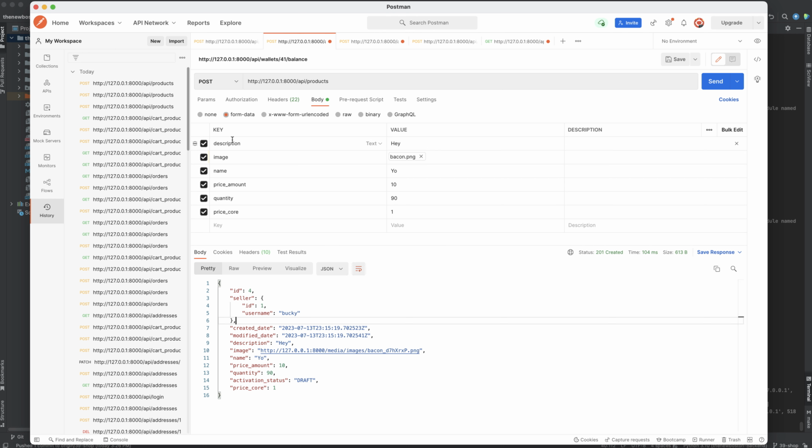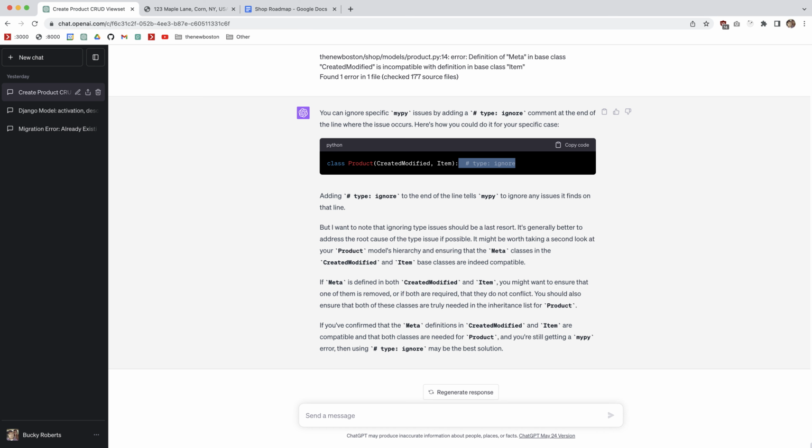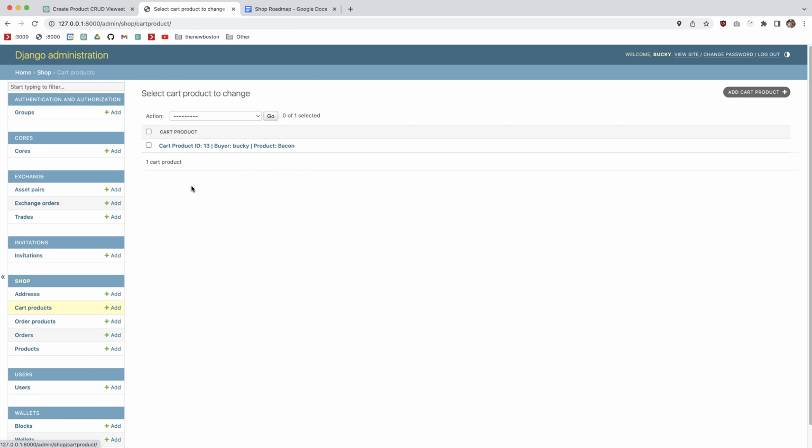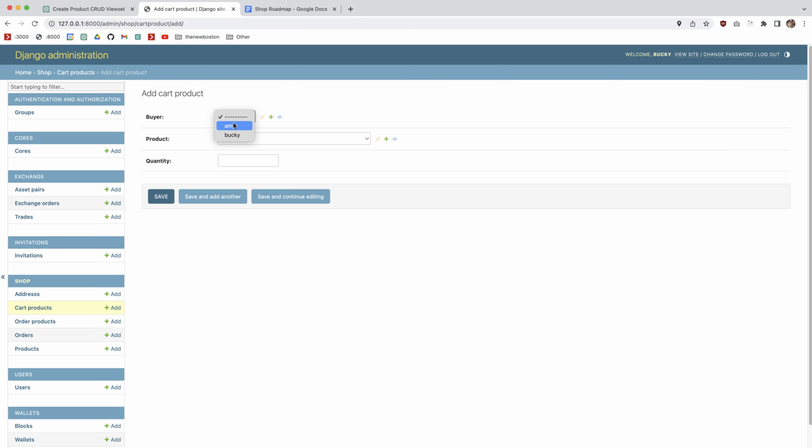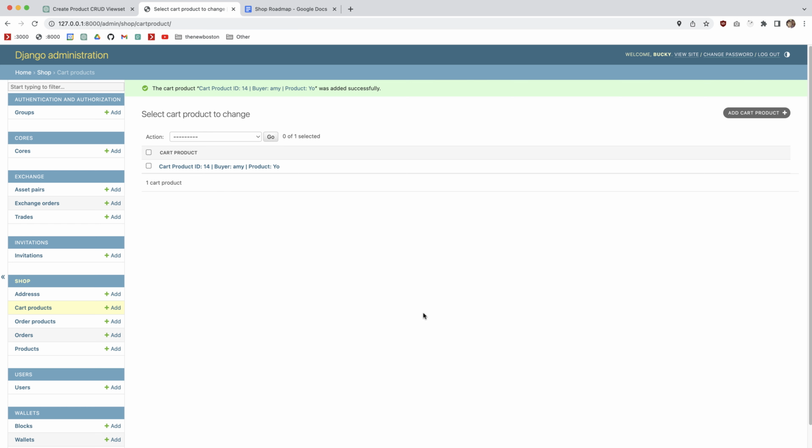And it is a yo, maybe a yo-yo or half a yo-yo, who knows. And the activation status by default is set to draft. And then for this item, we can go ahead and add it to a cart. So in Django admin, I'm gonna go ahead and create a cart product. And let me delete this to make it easier to see what's going on. Okay, so the buyer is Amy and the product is this yo, and I'll just say she wants just one of them. So we have one cart product right here.